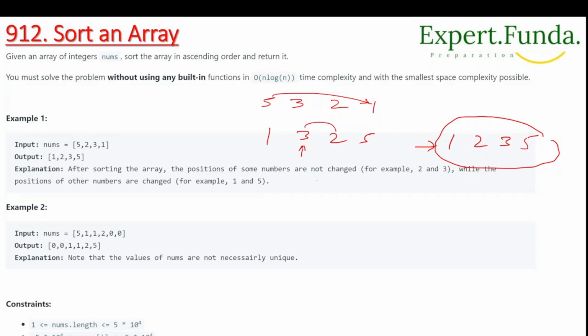How we do the sorting depends on the different approaches. But after sorting, the positions of 2 and 3 have changed, and the positions of 1 and 5 have changed.